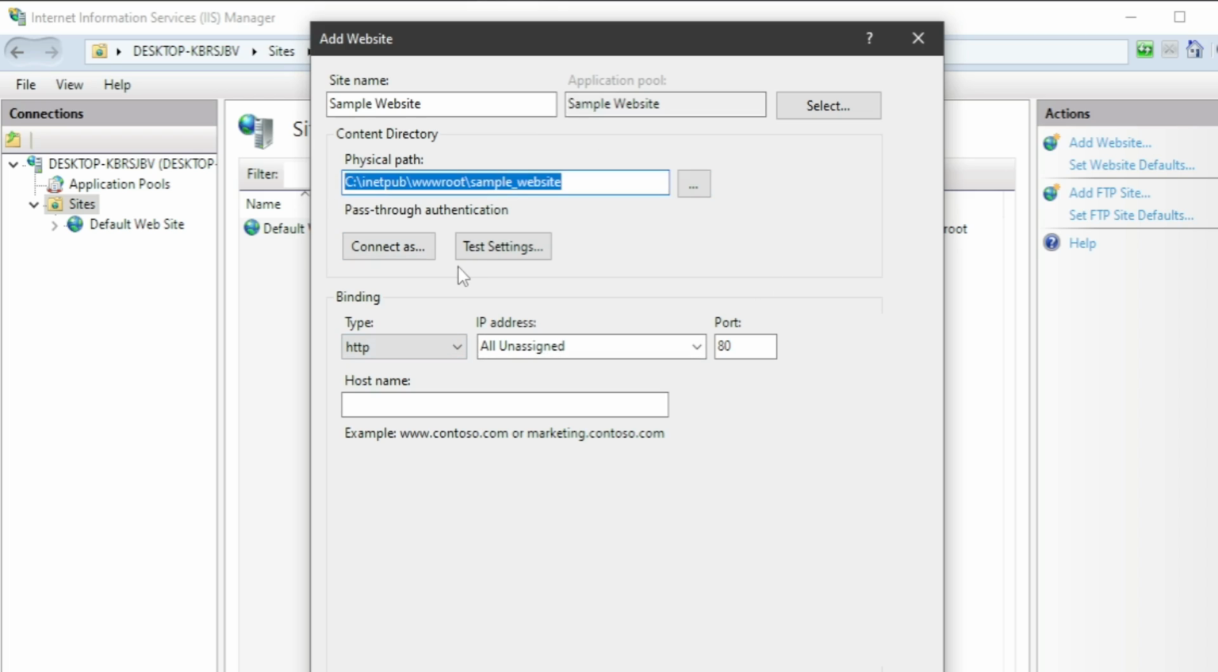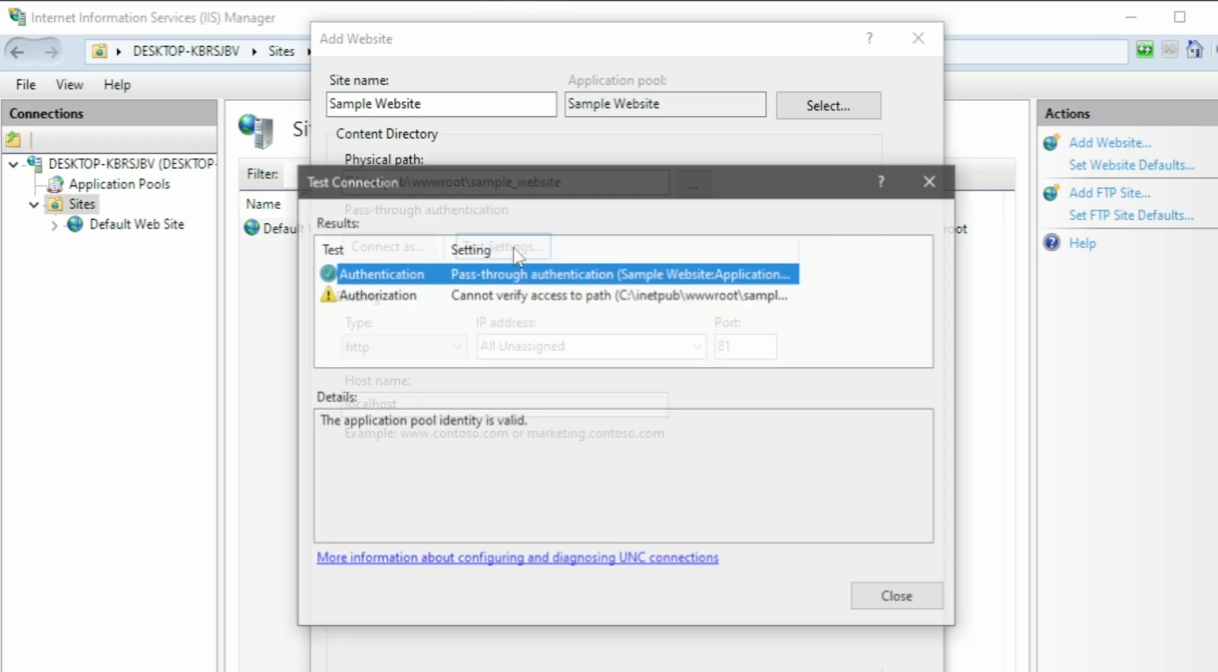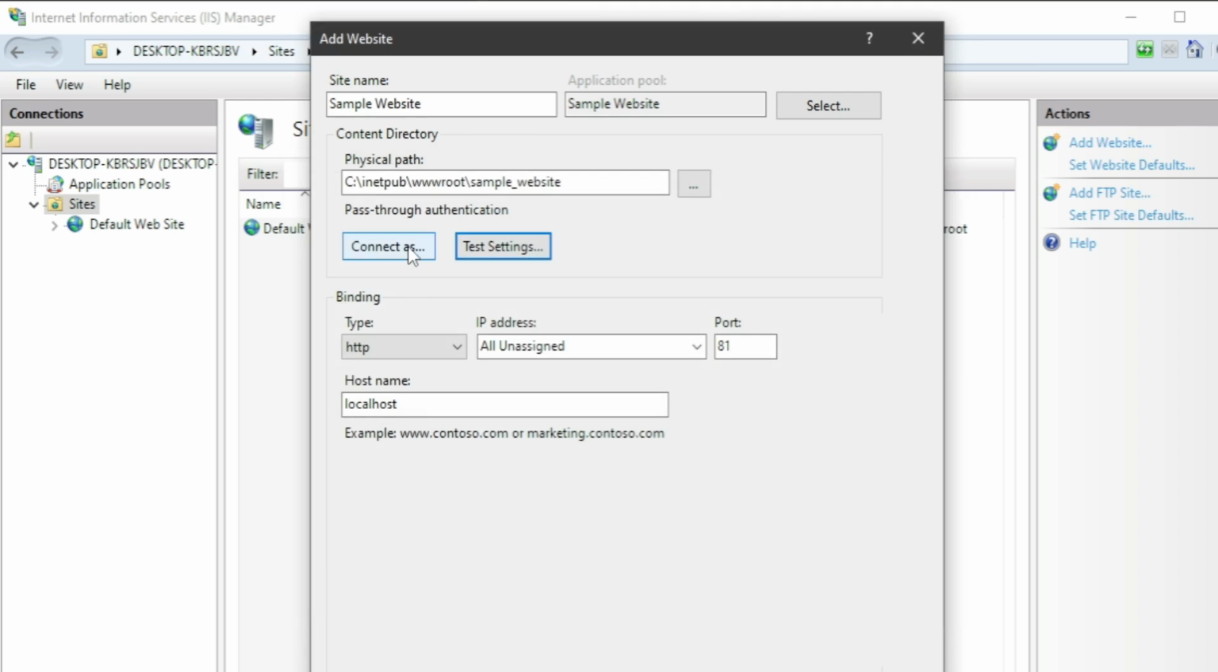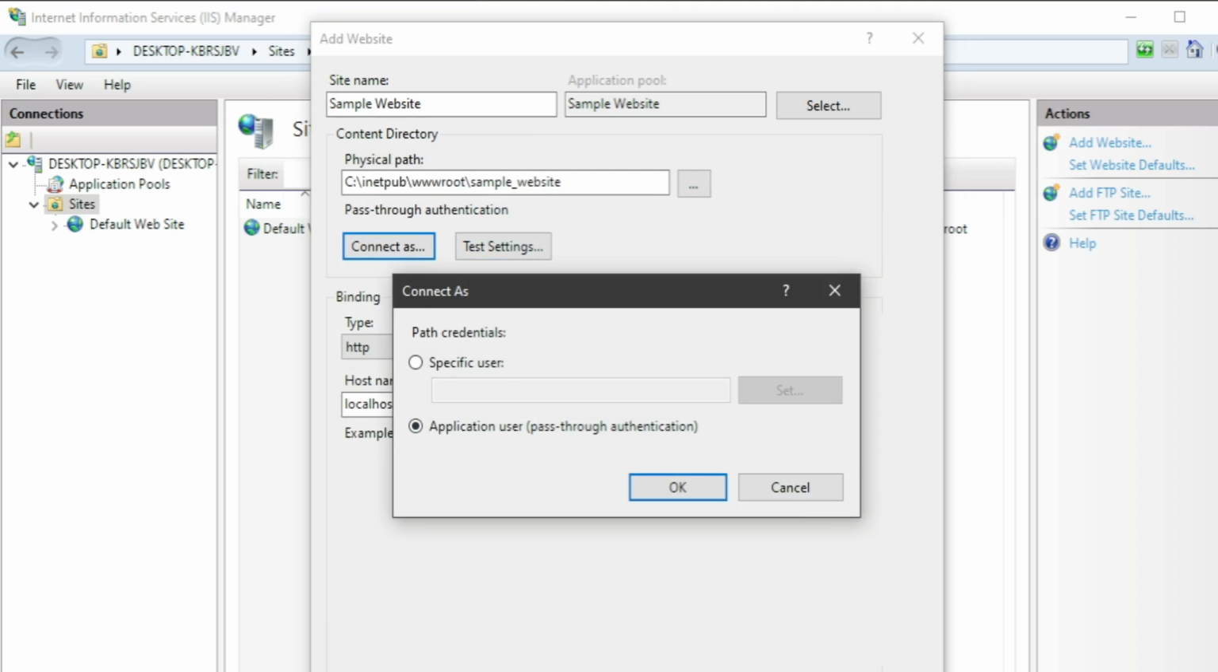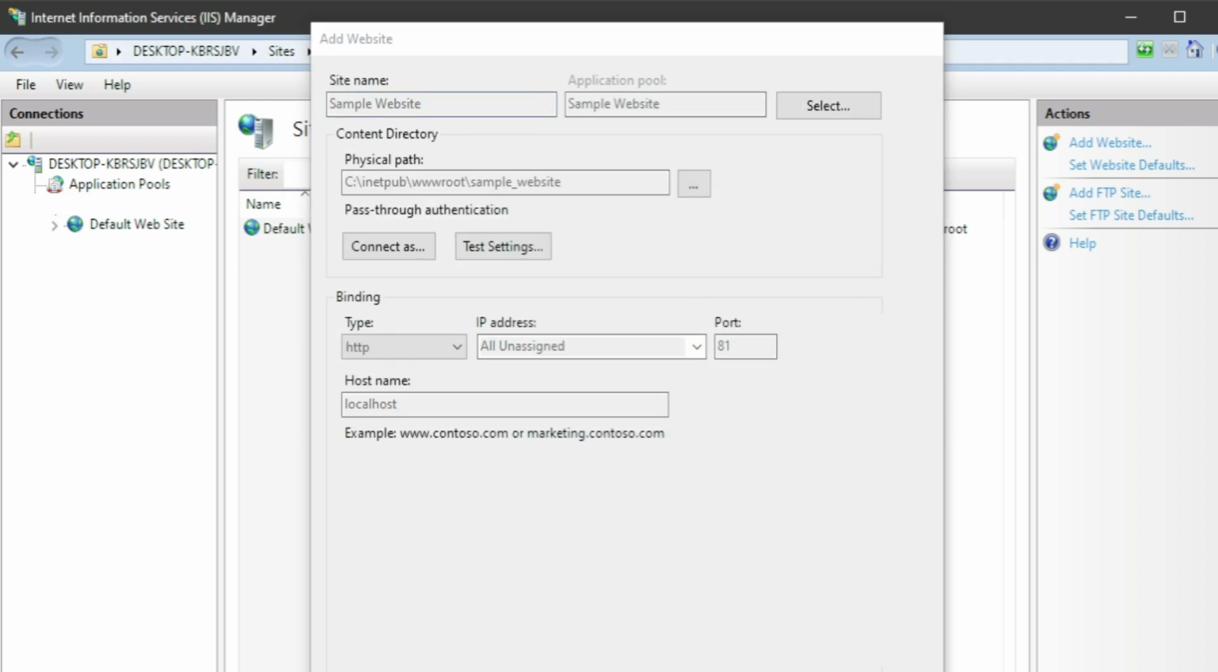Then for the port number, I'll specify port 81, just 81. I'm going to type also localhost. I also make sure that I have this one checked: Start website immediately. Okay, let's just try to click OK this time.